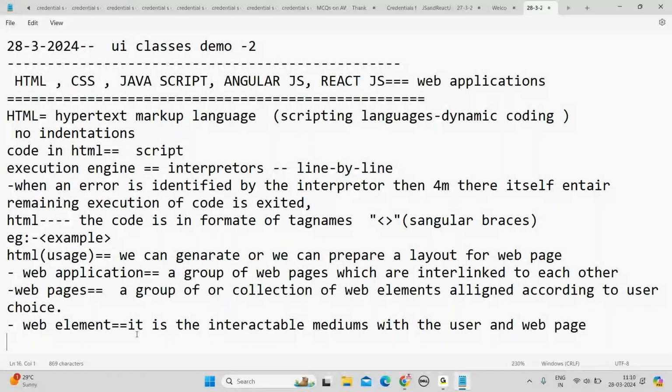Using this HTML, we can create a structure for the web pages by aligning the web elements according to our user's choice. Okay guys, so this is what HTML is about.